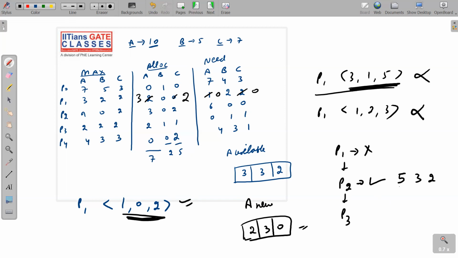Next, we will try to fulfill the others. Now the new available is this. So we will try to fulfill P3. P3 need is 6 0 0. We cannot fulfill it. So P3 cannot be fulfilled. Then we will check P4. P4 need is 0 1 1, and obviously we have this 5 3 2, so its need can be fulfilled. So whatever is allocated to P4 will be deallocated. So I will say P4 is over, and 2 instances of A are allocated. So 5 plus 2 is 7, then 3 plus 1 is 4, 2 plus 1 is 3. I hope you got it. So 7 4 3.